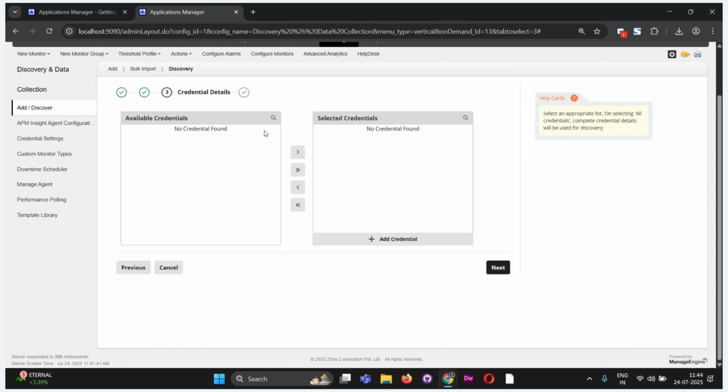On next, and here you will be able to add your credentials. If there are any available credentials that are already found in your system, you can just add that credential to the IT infrastructure elements that you've just discovered. If not, we can just add a credential here.